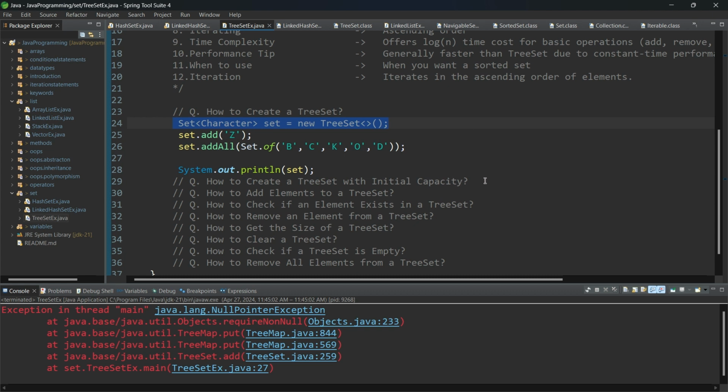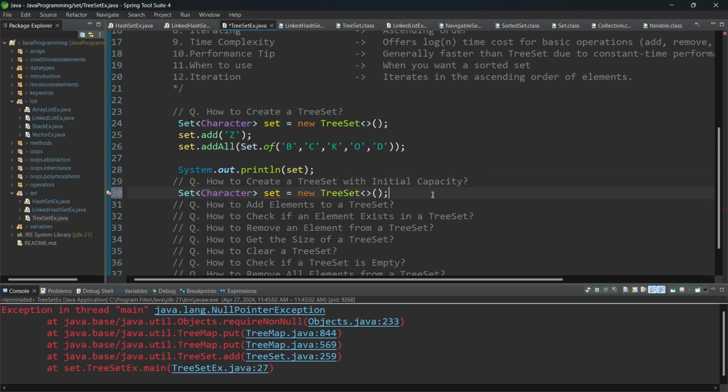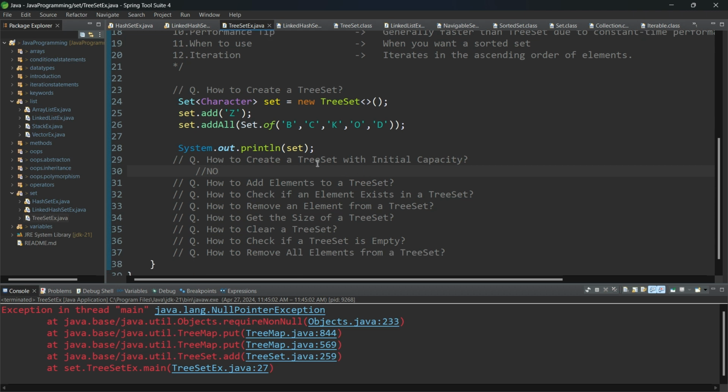Let me try. I think it is not recommended, but let me check. Here we are getting a compilation error, right? That's how we can check it, and our doubt will be cleared. Now there is no default capacity, we can't override it. Why? Because there is no integer type constructor in TreeSet. So for this point we can say the answer is no, there is no integer type constructor in TreeSet.